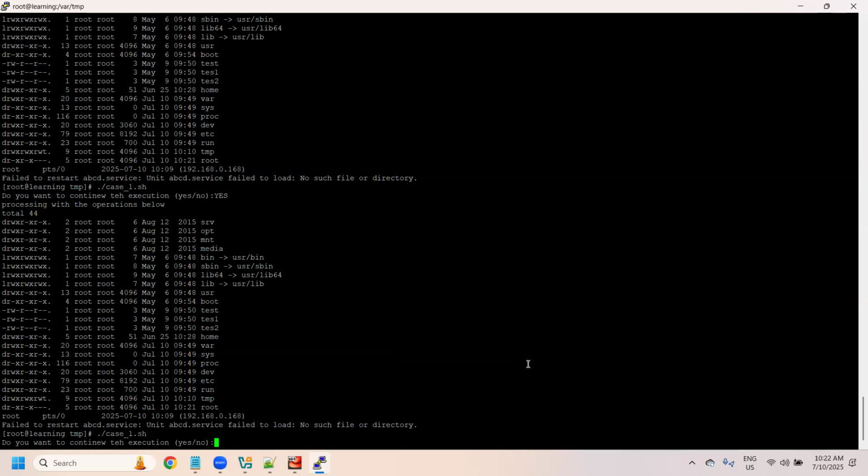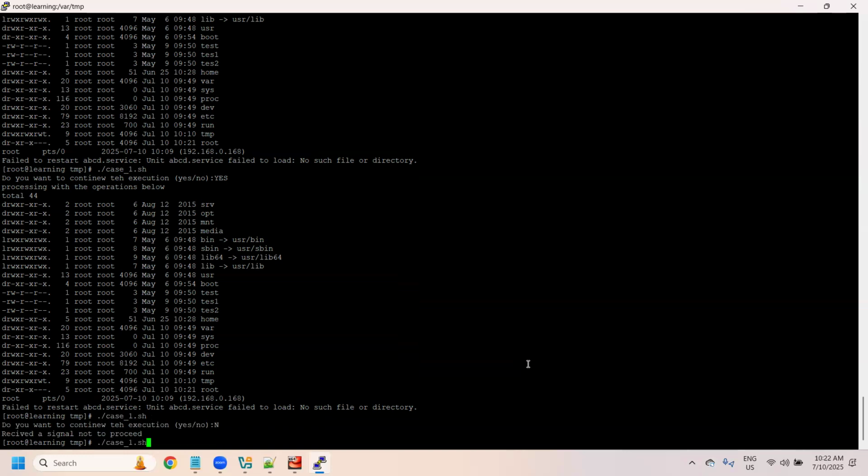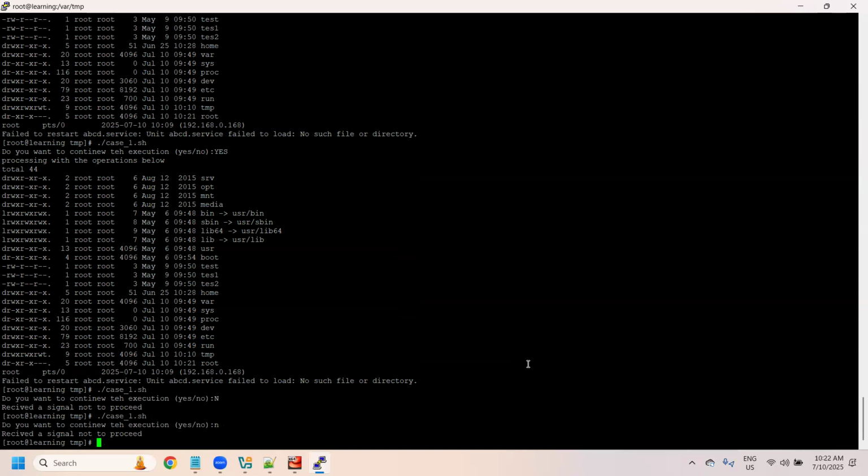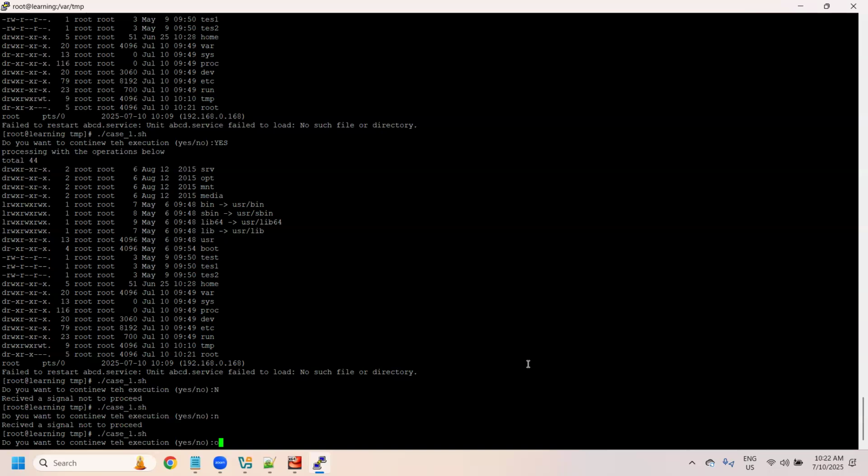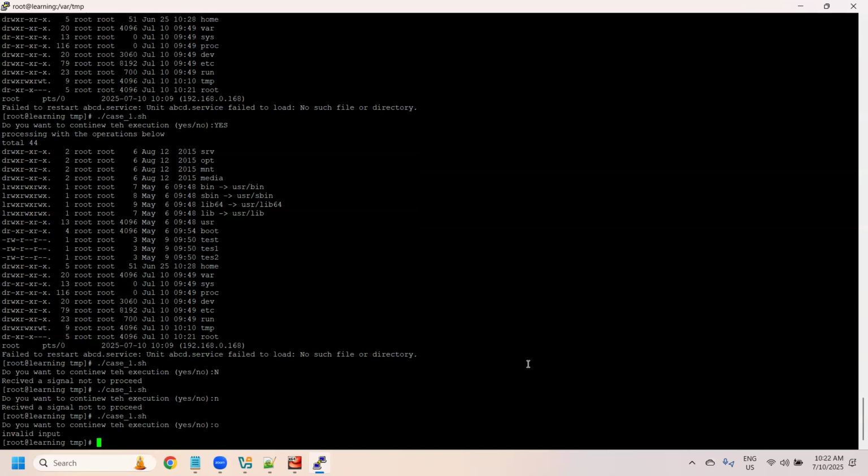Now if you just receive an n, whether it is small n or capital N, whatever it is. For example, if you try to pass it as 0, then you will get an invalid input. So it will take the input as small n or capital N, all those combinations it can take as input.